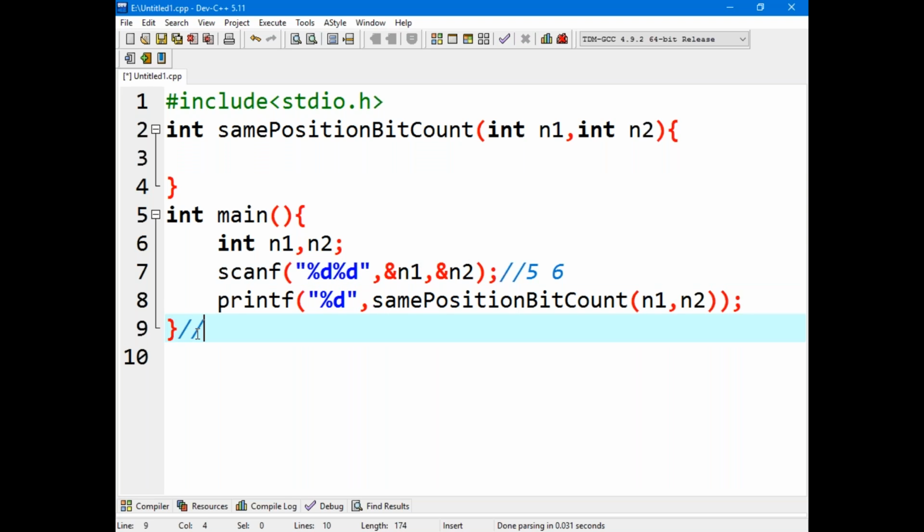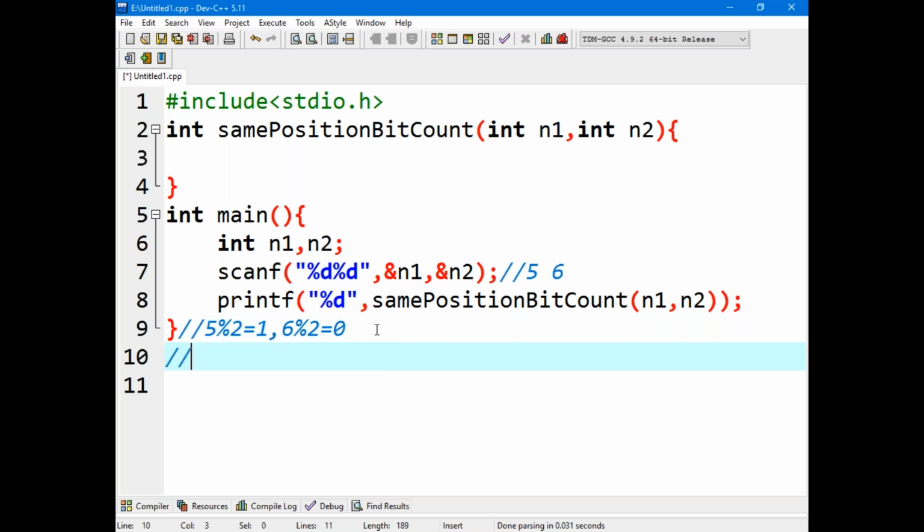I will give you one small logic here. Observe. We take 5 modulus division by 2, so what you'll get is 1. Next, 6 modulus division by 2, so what you'll get is 0. So these two are not matching; the results of 5 modulus 2 and 6 modulus 2 are not matching. If these are not matching, we move to the next value, guys.